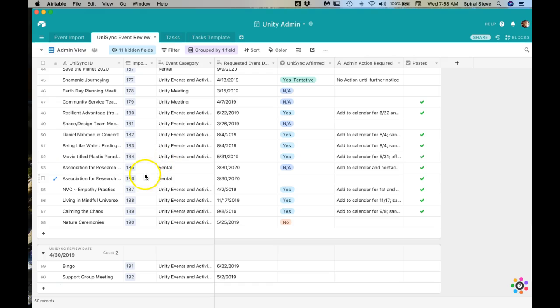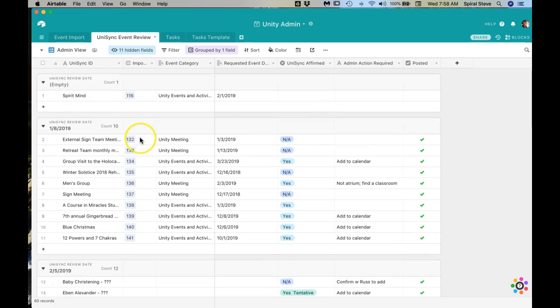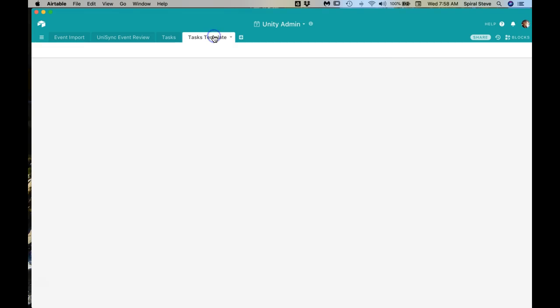The first step is to pick out those tasks, whatever they may be. And I have added a task here called Spirit Mine, way back from February, which they want to task, and one other. First thing to do is to go over to the tasks template.